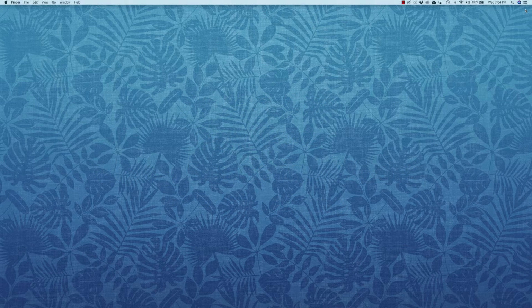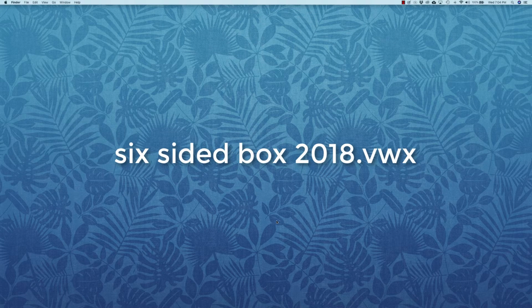As we delve into 3D, we're going to start with the basics of how to view objects so that we understand how to navigate around the 3D space before we start modeling in it. First, we're going to talk about views. In order to do that, we'll need something to view. So download the file Six-Sided Box 2018 from WebCourses and open it.